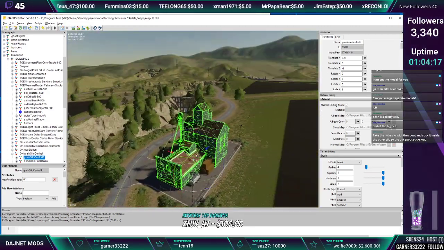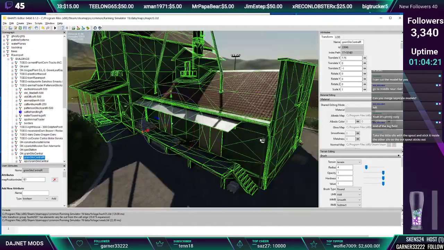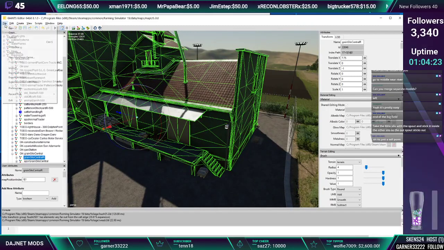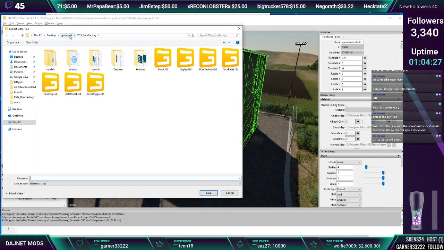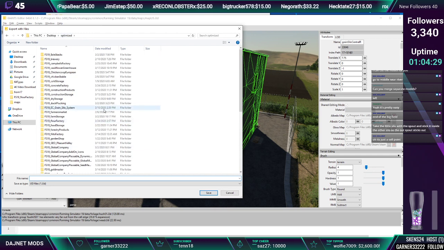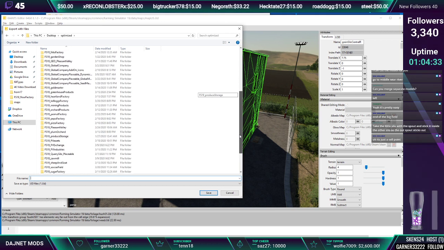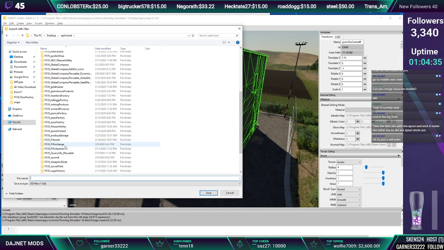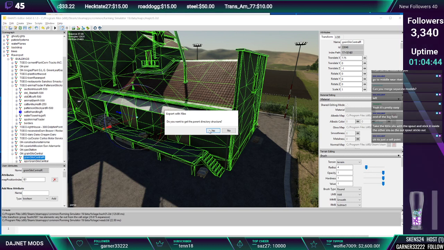So anyway, that's what you got to do when you're starting. Let's take this. It's a nice little building. Let's export it. File, export, selection. We find that folder and it's export selection. Whatever's selected will export. We're going to find that PV exchange, and I'm just going to rename this to the exchange. And then do you want to get the parent directory structure?